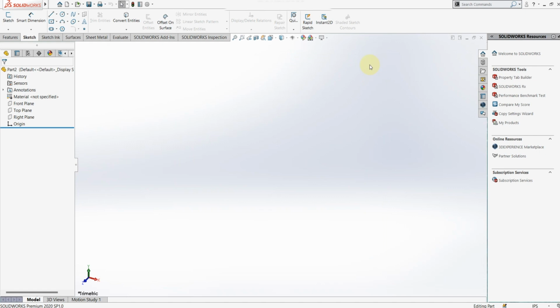And today we are going to be looking at the ellipse feature specifically. So let's just jump right into it. There are 4 types of ellipse features: ellipse, partial ellipse, parabola, and conic.